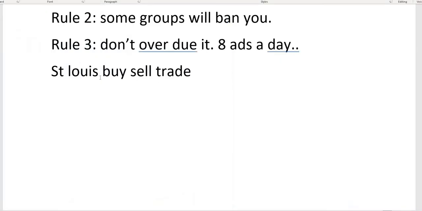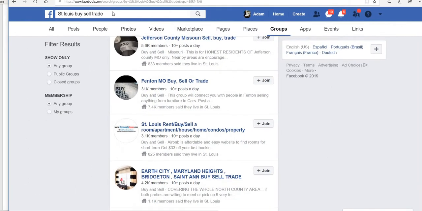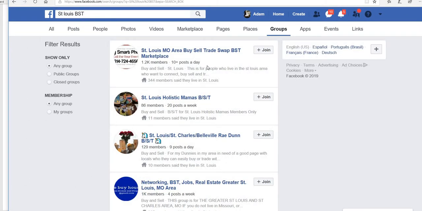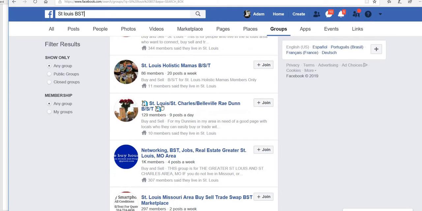Then after you max out on all these, you're going to go to St. Louis, and instead of buy, sell, trade, you're going to type in BST, because BST is an abbreviation for buy, sell, trade. There are some groups where they abbreviate it, like St. Louis BST, where it's a buy, sell, trade group but they just don't write out buy, sell, trade. So this will pull up more listings. See, with this, St. Louis, St. Charles, this is all in the area. BST. This, I don't believe, pulled up before.